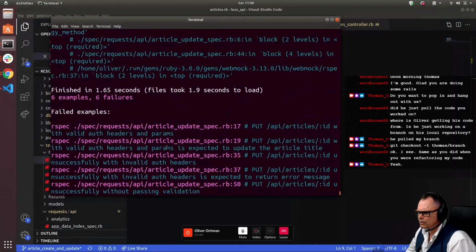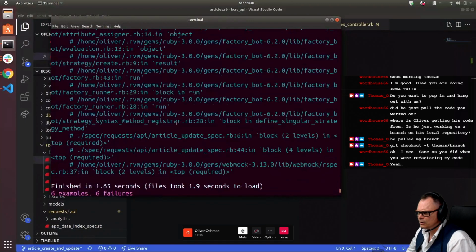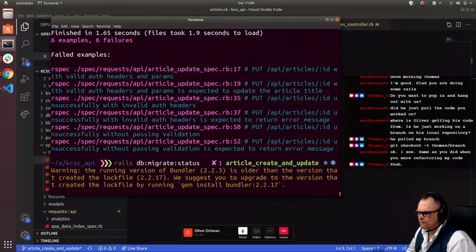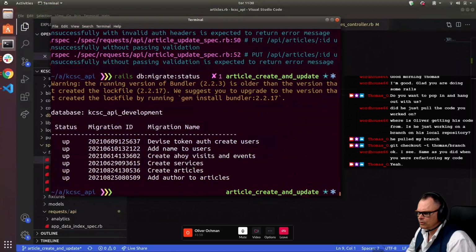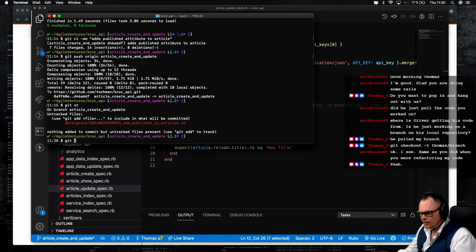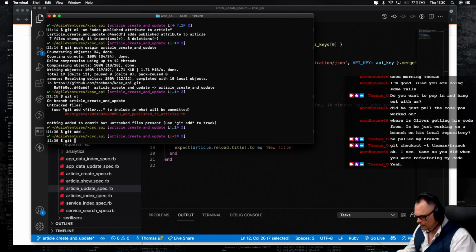Still undefined method published for... Okay, let's see. Rails DB migrate. No, you did not. Okay. Well, you know what? But did I make a fool of myself? Hold on a second. Oh, okay. Git. Oh, you didn't push it up. Git. I didn't push this thing. Let's see here.